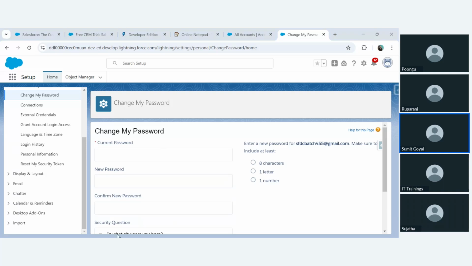Fine. Okay. Yeah, sure. So we do everything in the developer account. Yes, everything we will be doing in this developer account. That's right. Okay.